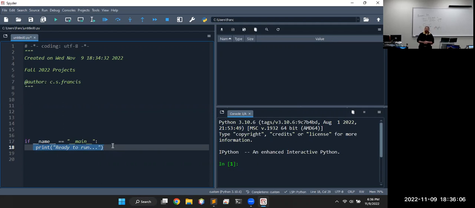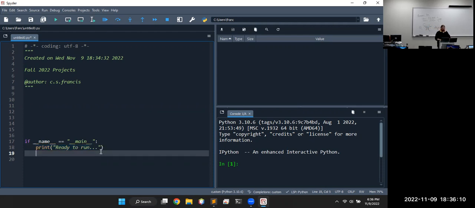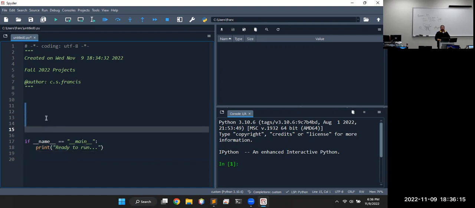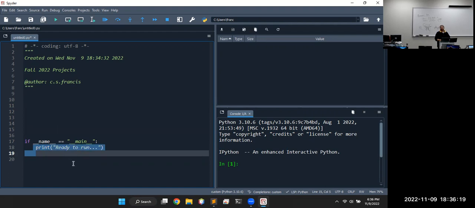So that is where the program starts. Put all of your code and functions up here, and then the program starts here. Then call all of those functions from that guard statement.